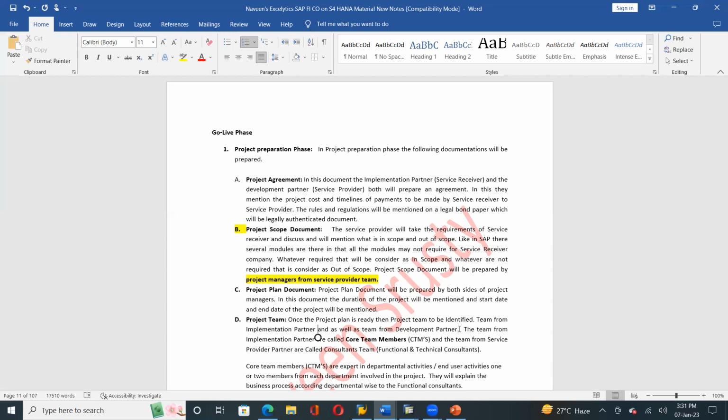All 100, 300, 200 people are not going to be involved in this particular project from the implementation partner. They will pick the experts who have high experience. For example, 3 or 10 members from finance, 5 members from HR, 10 members from logistics, and 10 members from procurement or other departments. They are not going to involve all employees from the implementation partner side. A few employees will be picked and involved in this project, and they are known as the team from the implementation partner.